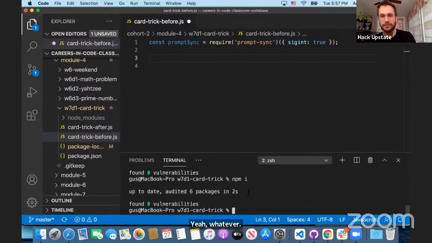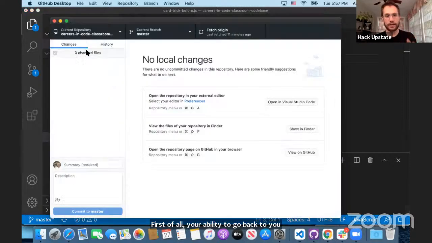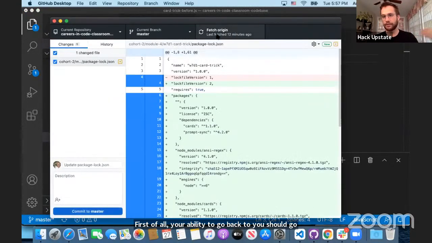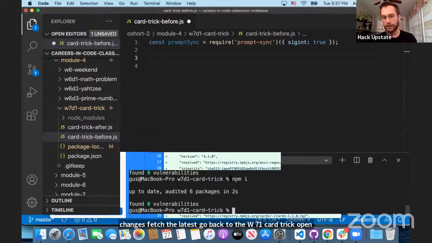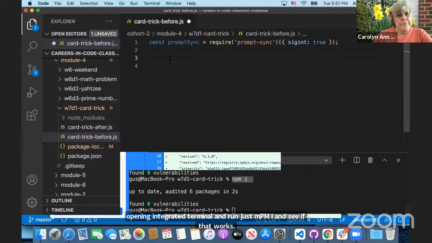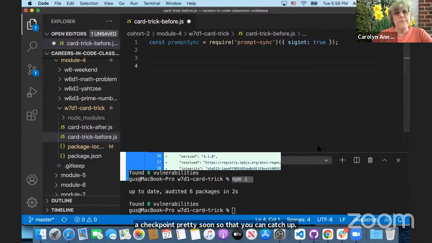So here's what we should do. First of all, you should get zero vulnerabilities. Go back to GitHub Desktop, get rid of all your changes, fetch the latest, go back to the W7D1 card trick, open an integrated terminal, and run just npm i and see if that works. And ping us if not. And Karen, we could probably help in a breakout room. But anyway, we'll have a checkpoint pretty soon so that you can catch up if you need to do that. Okay. Thank you. Let's see, I got it.